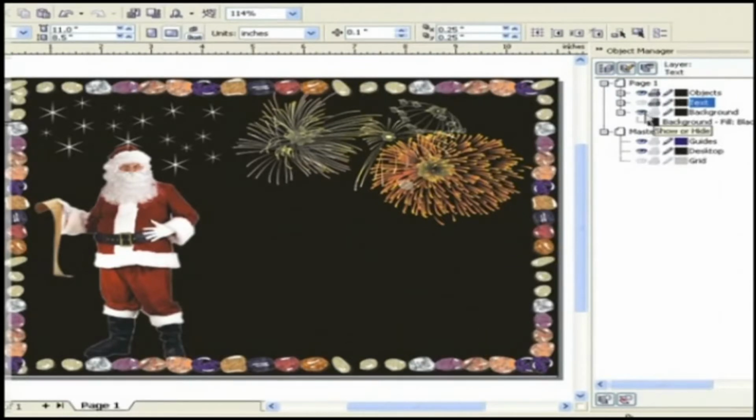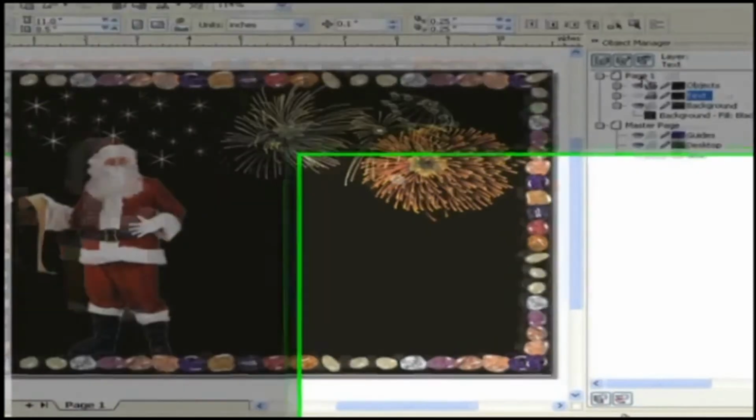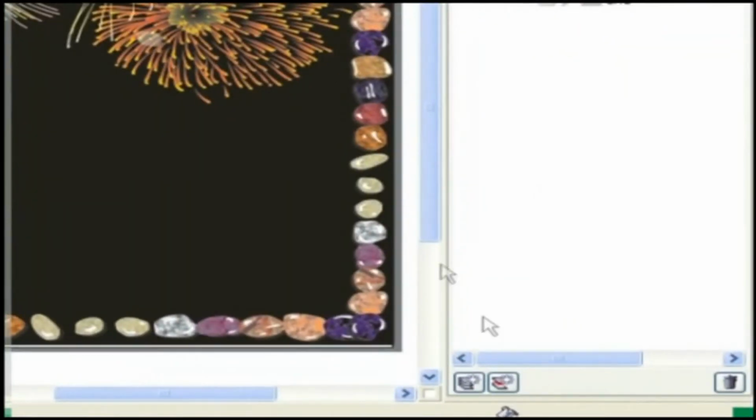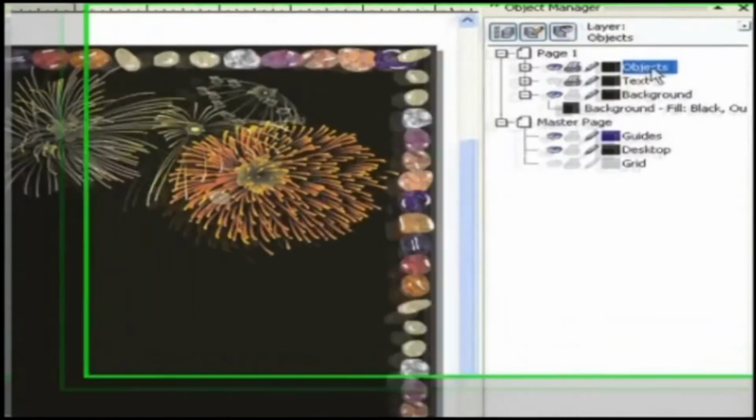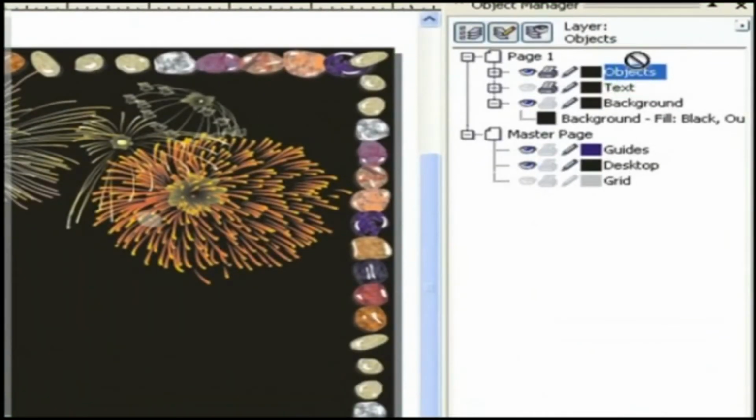Just above the eyeball here is Page 1, which shows that we are working on page 1 of the CorelDRAW X3 document. Below the Object Docker icon is the icon for Master Page, which helps in creating the same page format for more than one page. Layers can be stacked easily. Just hold the layer, like this, and drag either up or down, leaving the mouse pointer at the place where you want to place it.